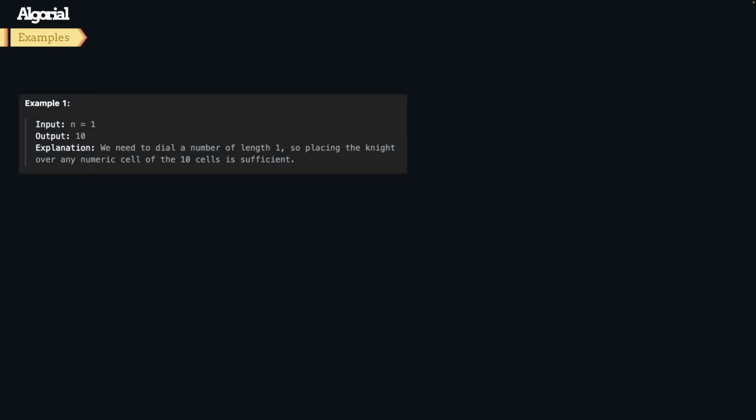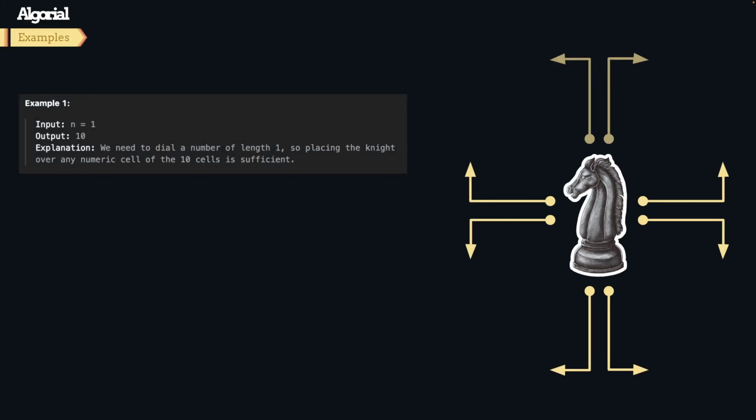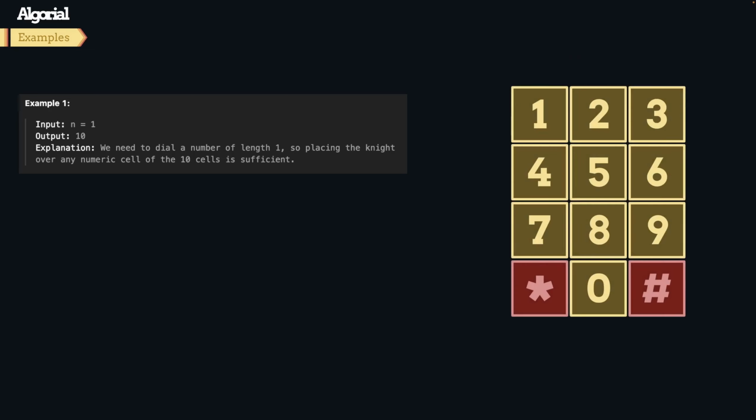What this question asks for is that, based on the unique move of the knight in a chess game, if we were free to choose any place to start on a dialing pad like this one, how many possible ways could we have dialed based on the given digit count.